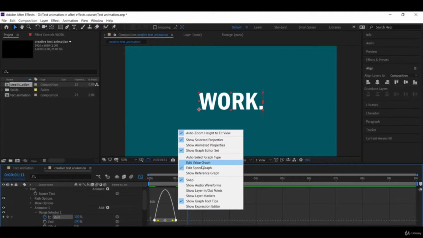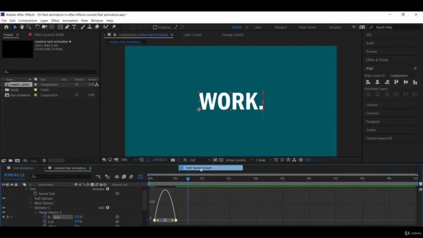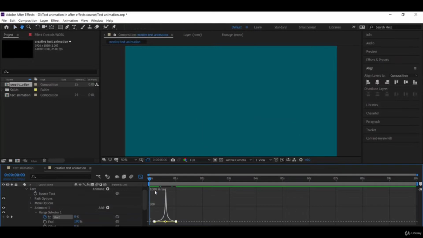You don't click on this edit value graph or other graph. You want to use this edit speed graph. So click on this one, then select all these two handles and make it like this. So let's hit preview and see. So now you can see it start to look nice.